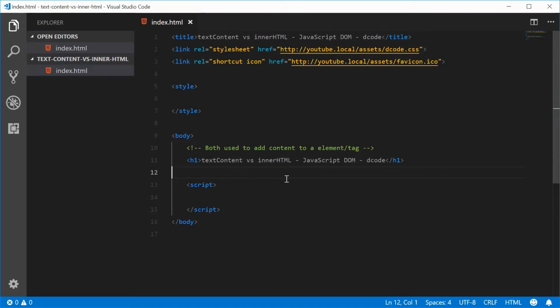My name is Dom, and today I want to talk about the difference between the textContent and the innerHTML properties in the JavaScript document object model. These two properties are very similar and often used interchangeably, but basically they're both used to add content to an element slash tag.